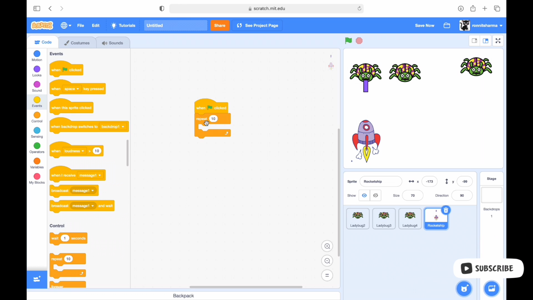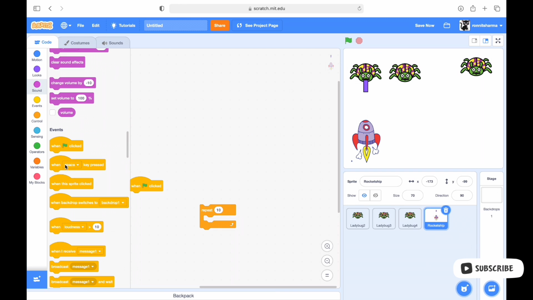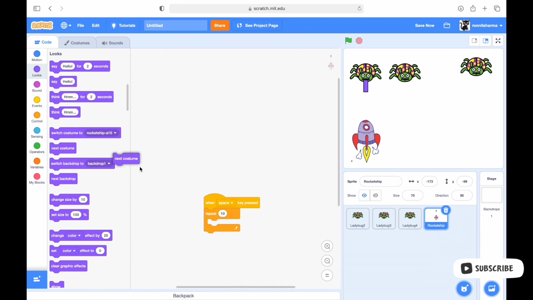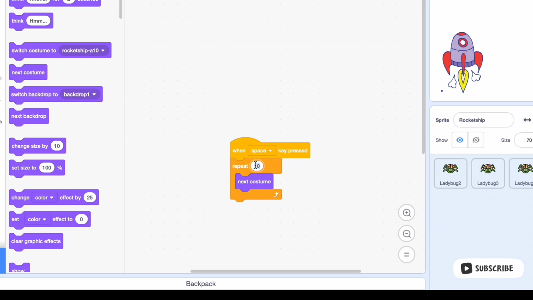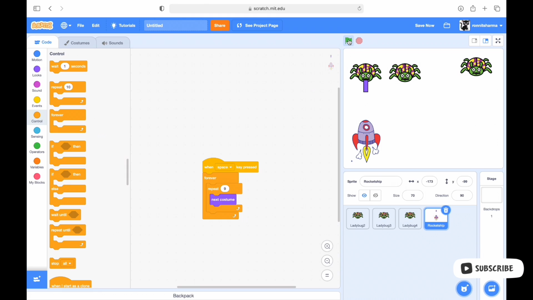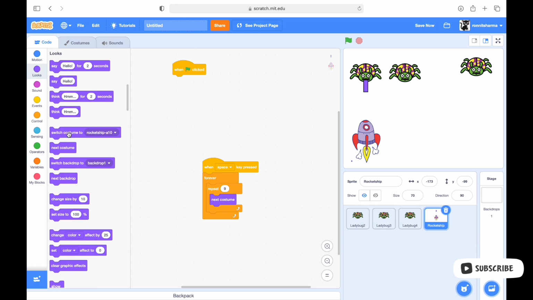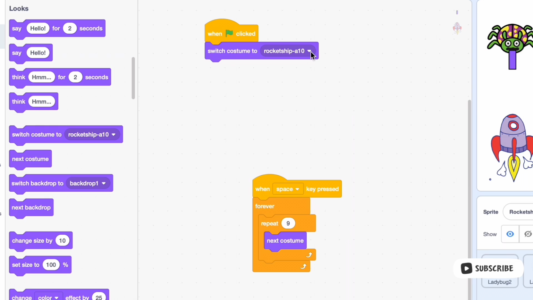So when the flag clicked, space key pressed, repeat 10 times. Actually, repeat 9 times, because of next. Now let's test this. And then when the flag clicked, we wanted to set it to our original costume, rocket ship.